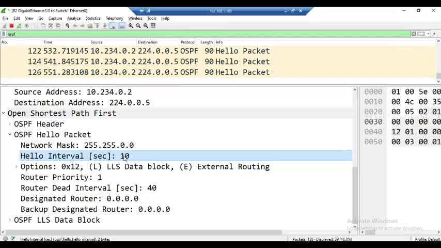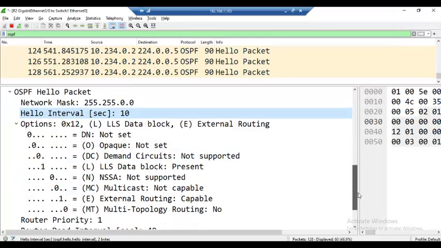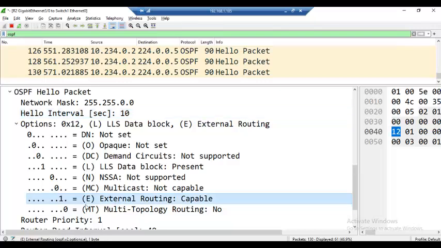And you see the flag values. This is capable of forming a neighbor, meaning this is capable of carrying external routes, meaning if someone redistributes some other routes into this OSPF, it can carry them. All right. Other things are zero, meaning they are not included. LLS is default.